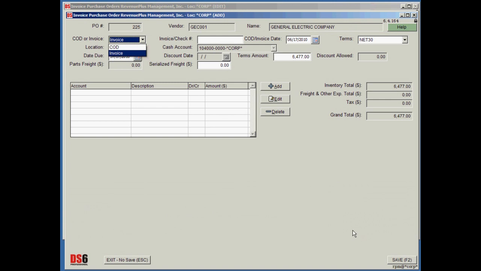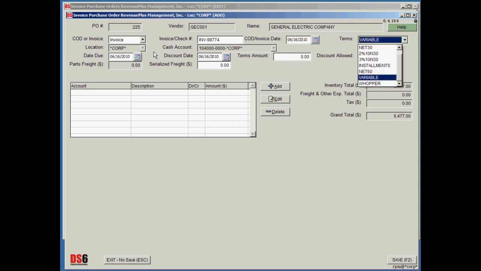Now you will add all of the details for the invoice. Select either Invoice or COD. We have an invoice that we want to process through our accounts payable system, so we will select Invoice. Enter the invoice number, the document date, select your terms, adjust your due date or your terms amount if necessary, add your freight. We had free freight this time, so we will leave that 0.